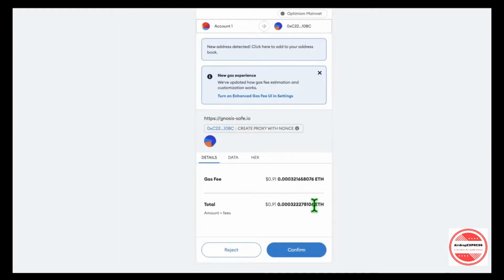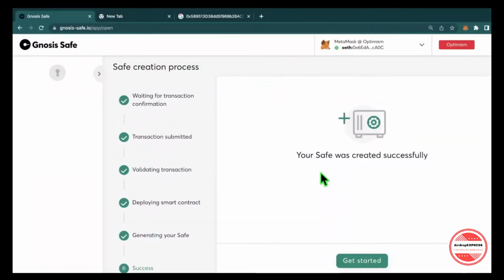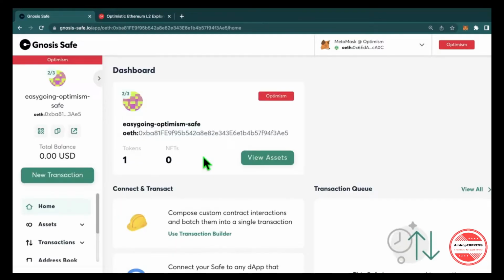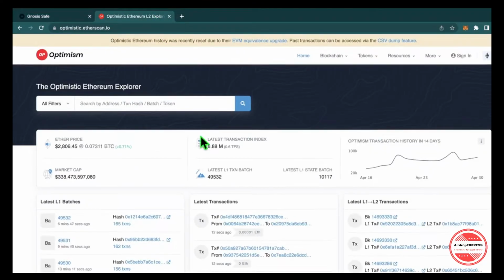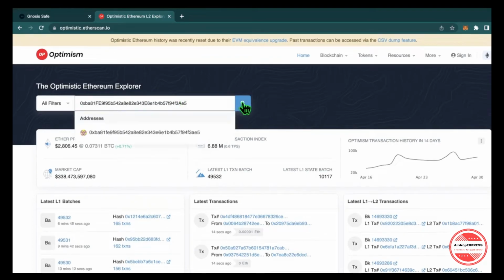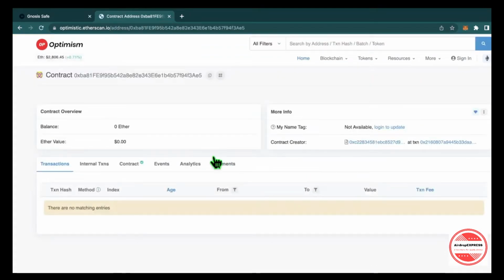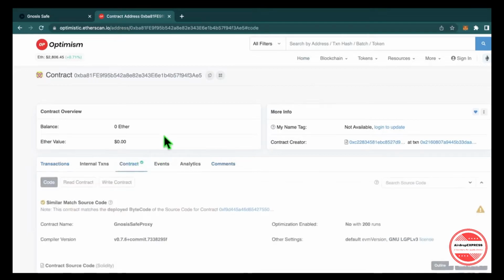Then you'll confirm that transaction on the blockchain. Because we're using Optimism, the transaction fee is less than $1. And just like that, our safe was created. Now we can hit Get Started to enter the UI for the safe. So now our safe exists as a smart contract on the Optimism blockchain. And if we go to Optimism's Etherscan, we can type in our safe's address and actually look at the contract.